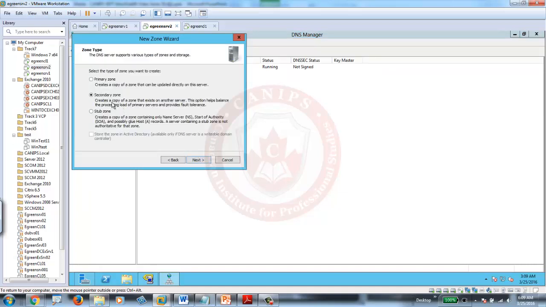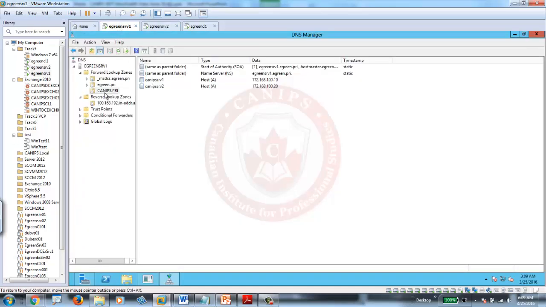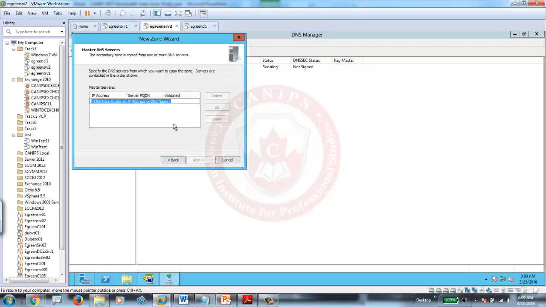Now secondary zone simply means that it will be a read-only zone for the primary zone, and it should point to primary. I can create another primary, but in this example I just want to show you what is secondary zone. So once you go in here, secondary zone, we need to name it exactly as our primary zone. So I need to name it canvas.pri first. So I'm going to say this is canvas.pri, and in here, since it is secondary zone, it's saying what is your master, where is your master zone.